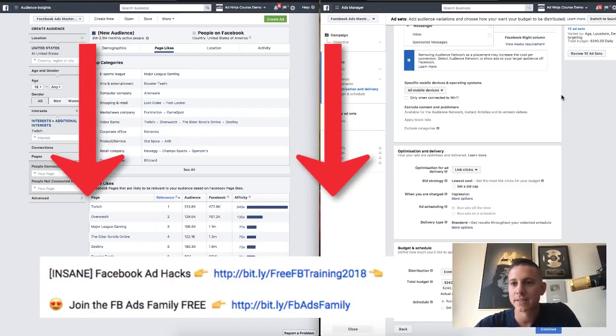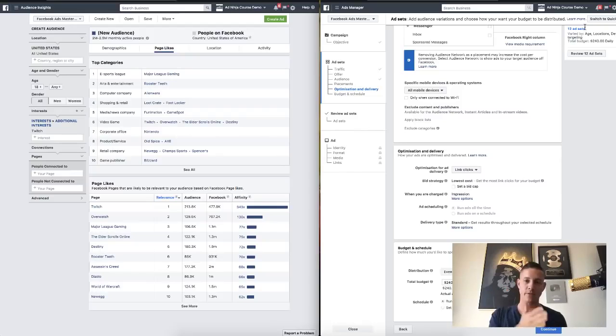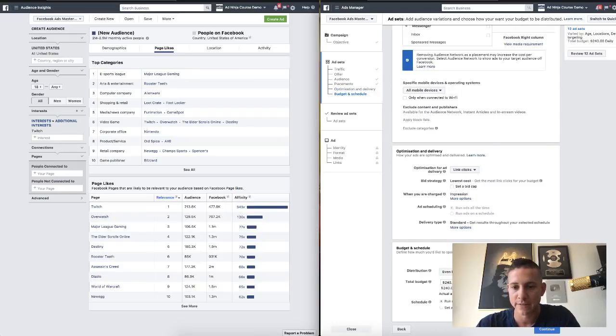So now, since we have 12 ad sets, what I like to do is spend $3 to $5 per day per ad set. I generally spend $5, but if you're more on a budget, you can do $3. So I'm going to do 12 times 5, which is $60, and this is a daily budget. You can also do lifetime, but we're going to do $60 a day, which means it's $5 per ad set.